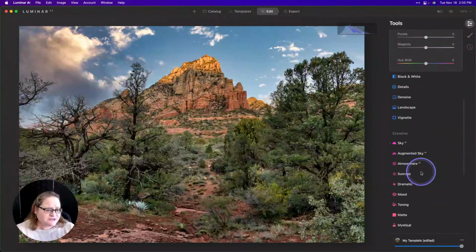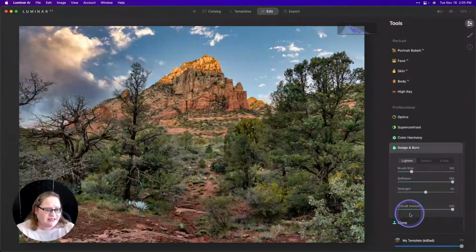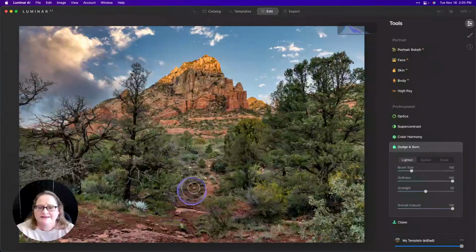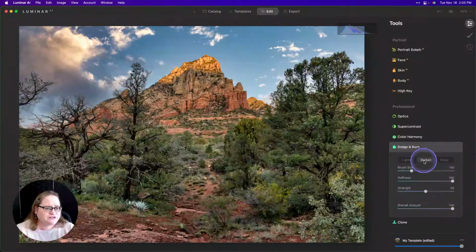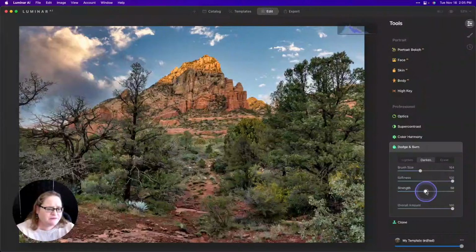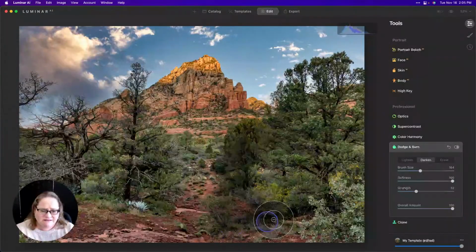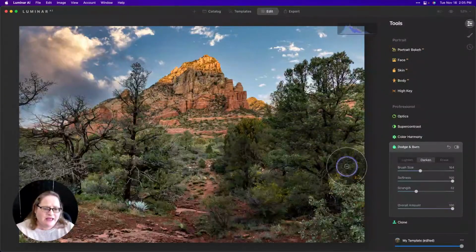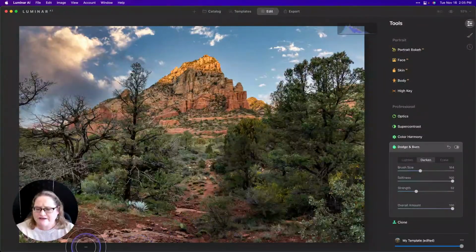The last thing I want to do is go down to my dodge and burn. And we're just going to subtly darken these areas over here to really draw our viewer down this path. So I'm going to choose darken from dodge and burn. Adjust my brush size a bit bigger. Make sure that's a nice soft brush. I'm going to bring that strength up maybe a little bit. Actually, I'm going to bring it down a little lower. And then I'm going to start brushing in over these areas just to go ahead and darken this up a little bit. And what we're really trying to do is draw our viewer's eye straight down this path.